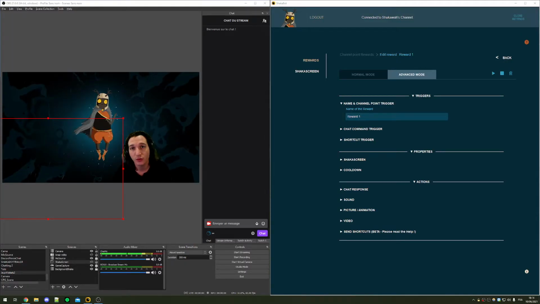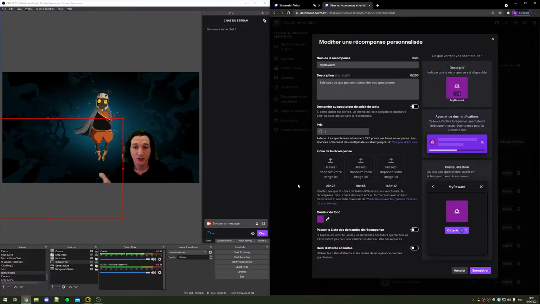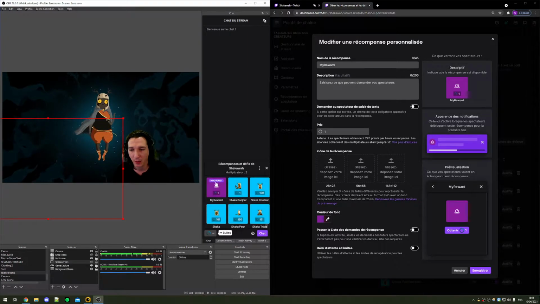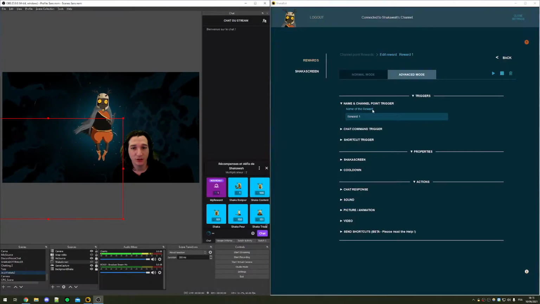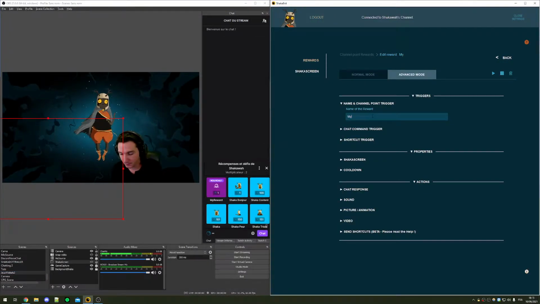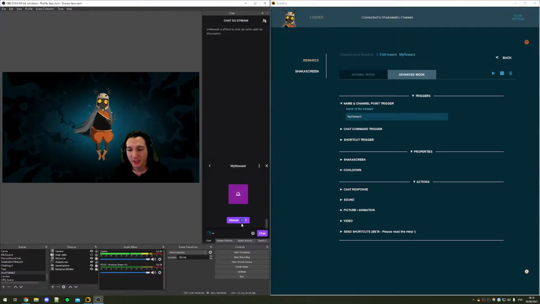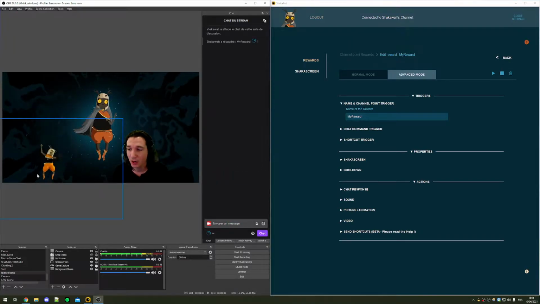You have three ways to trigger actions in the ShakaBot. First, with the channel points. Once you have created your reward on Twitch, for instance here, my reward, you give it the same name on the ShakaBot and it will be active. For now, I have set up a GIF as an example. I will show you how to do it later.